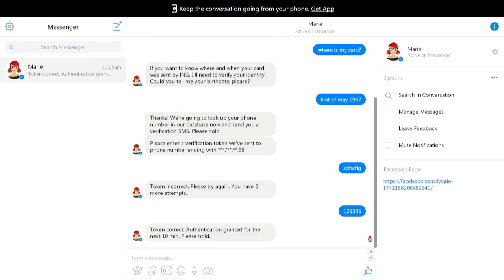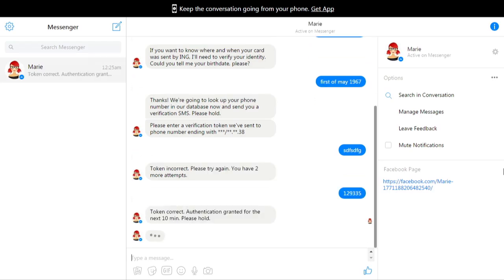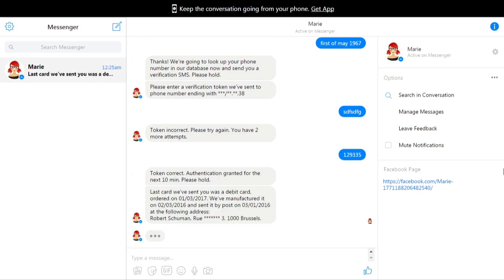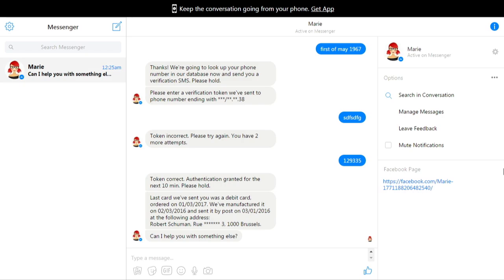I can put something completely random, but it won't work. But let's be nice to Marie and put the right one. So it's 129335. Right. So what happens now, we get authenticated for the next 10 minutes, so you don't need to put these tokens back and forth all the time. And we get the right delivery address details. Works. So this is one of the use cases I wanted to show you.